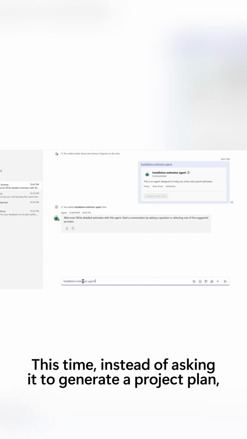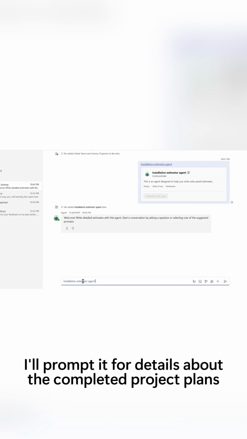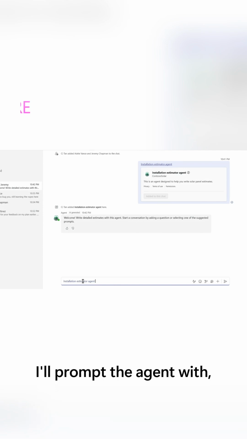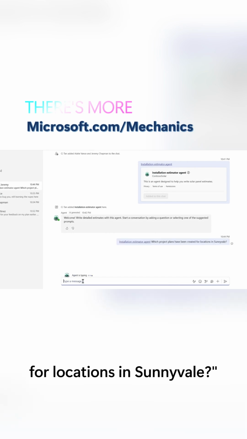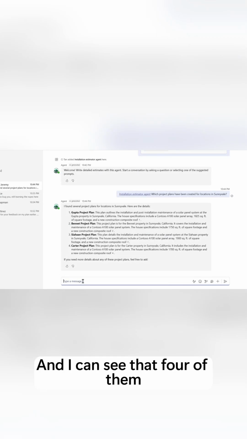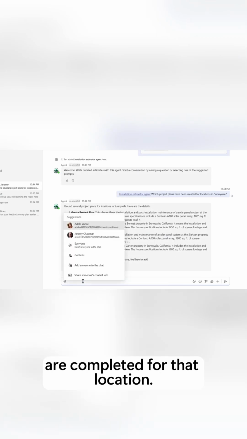This time, instead of asking it to generate a project plan, I'll prompt it for details about the completed project plans in the Knowledge Source folder. I'll prompt the agent with, which project plans have been created for locations in Sunnyvale? And I can see that 4 of them are completed for that location.